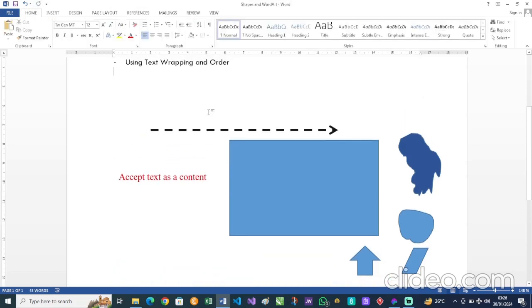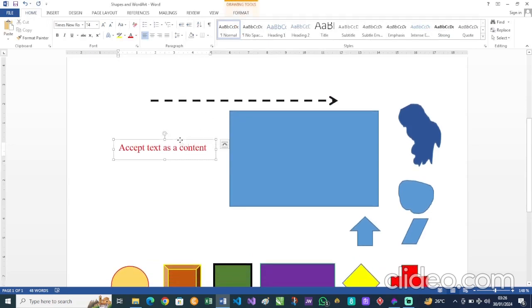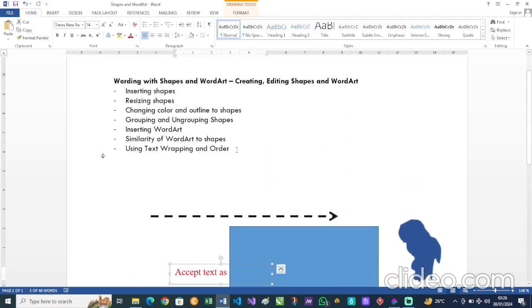So when I click out, you see, now the benefit of that is it can help me move that text independently, freely, anywhere in my page. So let me put this here. Okay, so now we'll come back there. So let's go to inserting WordArt.